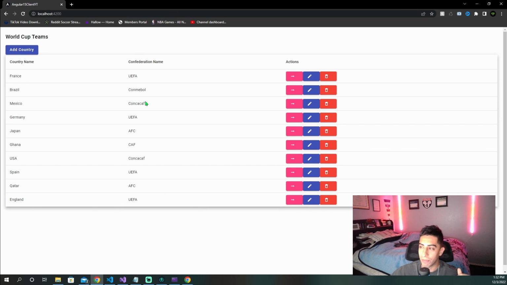So boom, we have a fully working Angular 15 application front end connected to a .NET 7 API, and it is working now. And I showed you guys how to create a country, edit something, delete something, and also route and get by an ID, as well as just loading all the data. And that is how you create that Angular 15 application and connect it to a .NET 7 API and get it working.